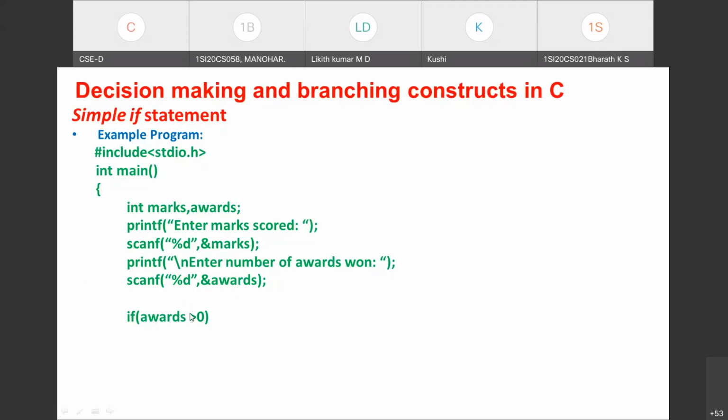So within the if condition, if the evaluation results in a non-zero value, it is nothing but true. So if true, control will enter the if block and the statement within the if block will be executed. Remember, relational operators, once evaluated, return either 0 or 1. That is the result of evaluation of a relational operator. So in the example I've considered, I used the greater than operator, which is one of the relational operators in C. If the awards value is greater than 0, the value returned by this expression will be 1. If you get a non-zero value, the condition is treated as true, so control will enter the if block.